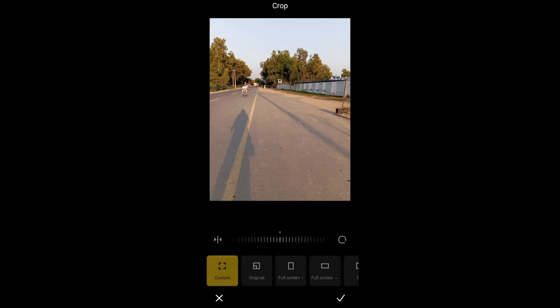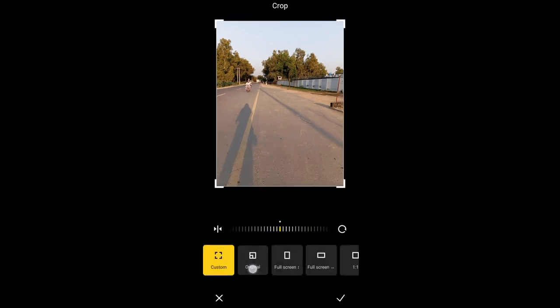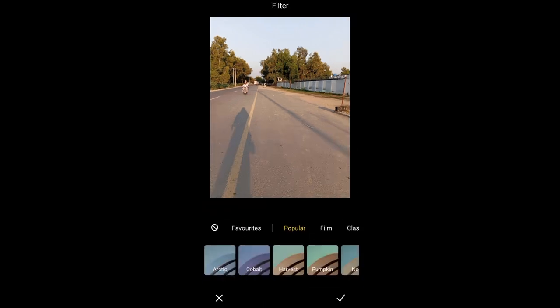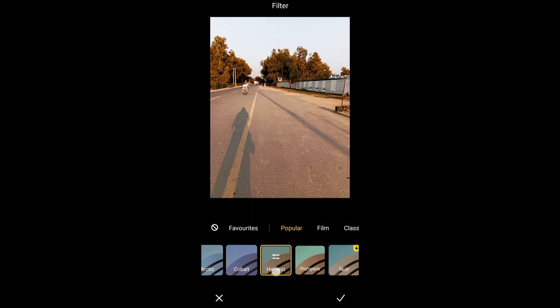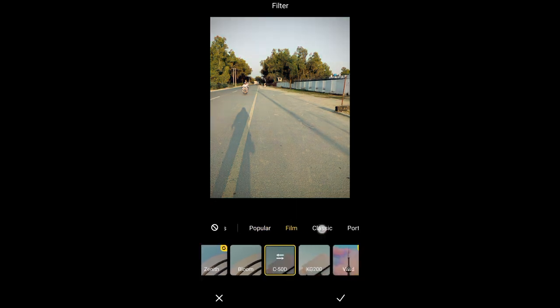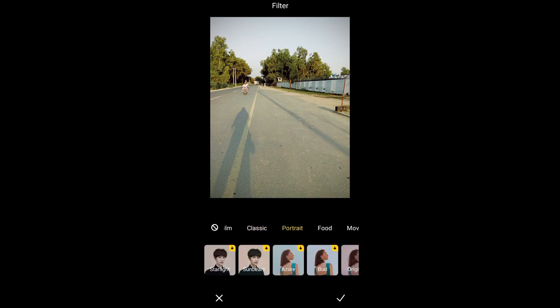I can crop that picture. You can see I can take the original size, full screen, and different ratios of that photo. After that, you can see the filter option. If I tap on filters, it will change the quality of my picture. There are many more options you can select according to your wish.